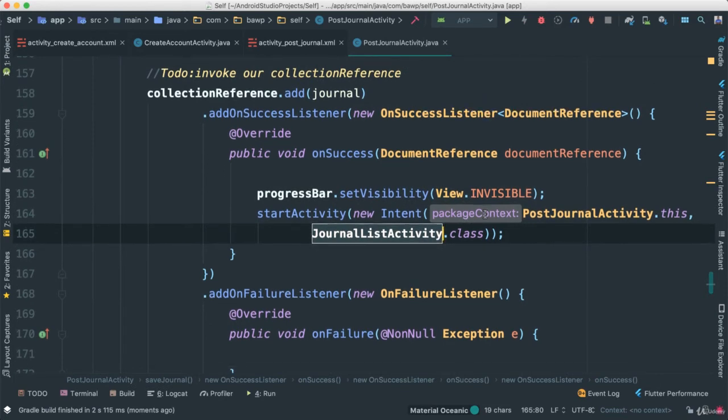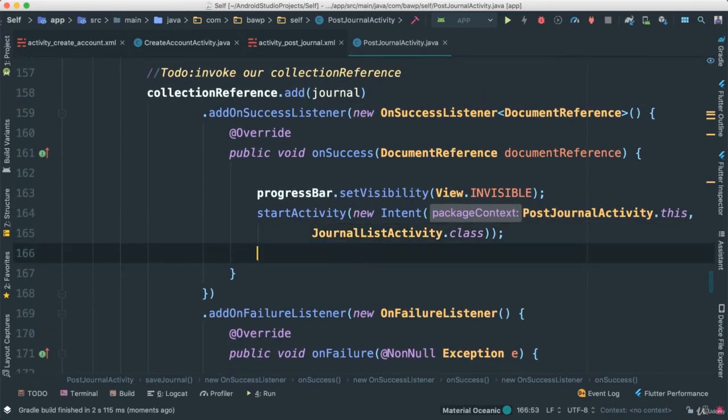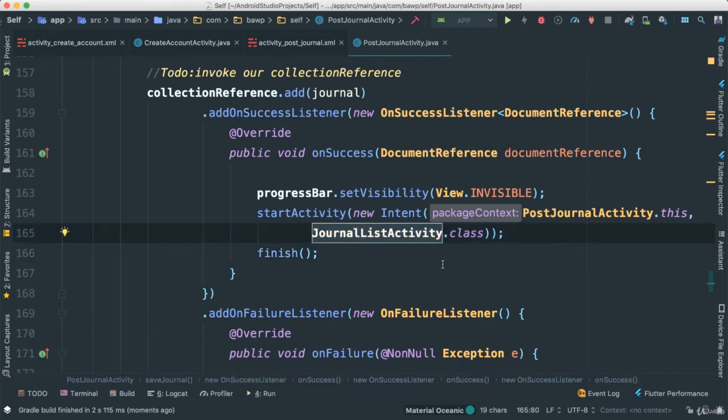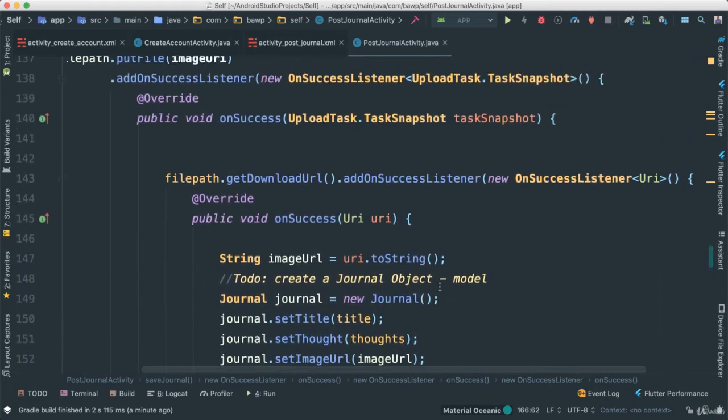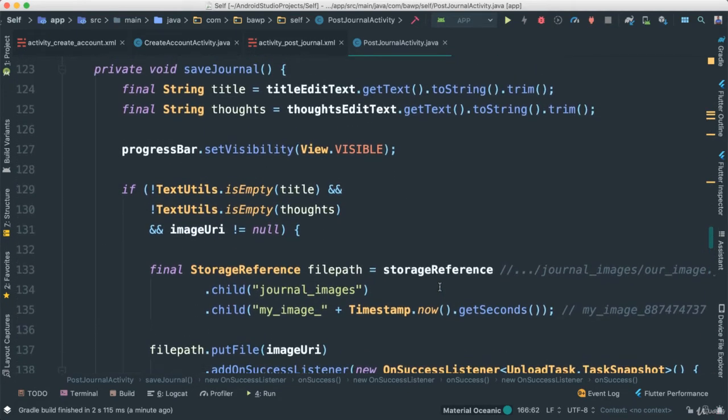Okay. And at this point, I'm also going to call finish so that we get rid of this post journal activity, because at this point, we're going to go and see all of the journals that we've added. So it looks like there's a lot of coding here, and I hope you're seeing what we're doing here. There's a lot of nesting. Let's go back to save here.